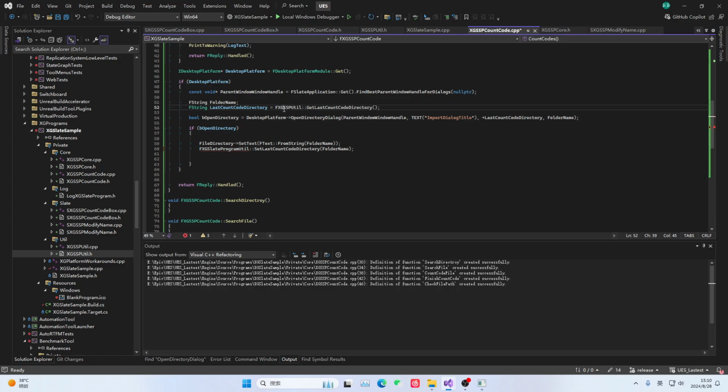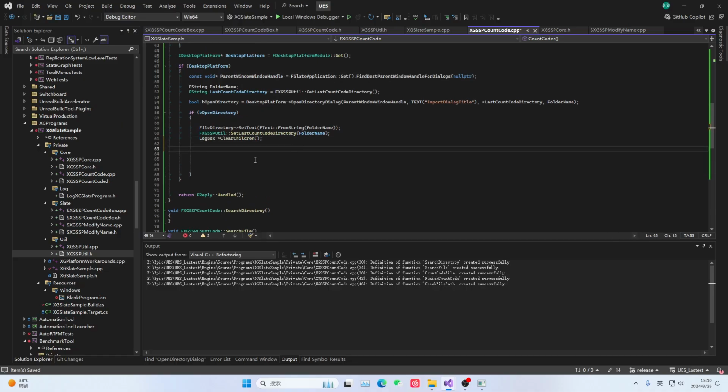Let's take a look. Let's record the path. We used this time. Okay, then at this point, we need to clear all our log windows, because if there are too many Slate entries, it will lag. You don't want tens of thousands of log entries. There, we just let it scroll a bit.